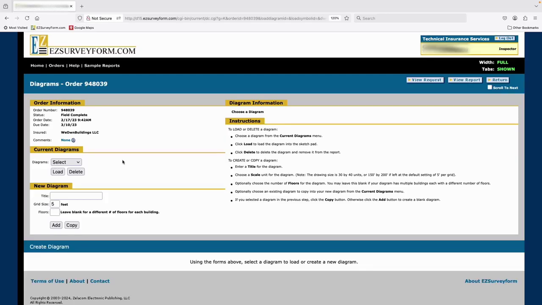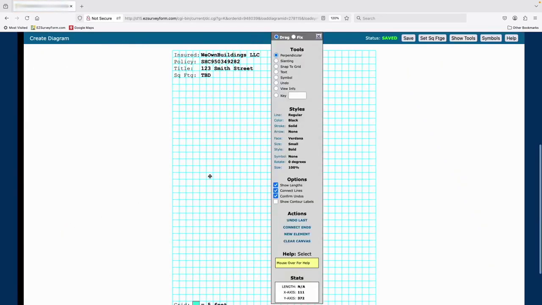To create the drawing for this building, we'll start by entering the building address in the address box. The grid size can stay at 5 feet because there is no dimension longer than 150 feet. The number of floors is 4. Click Add to create the diagram and arrive at the diagram screen. Drag the Tools palette out of the way.